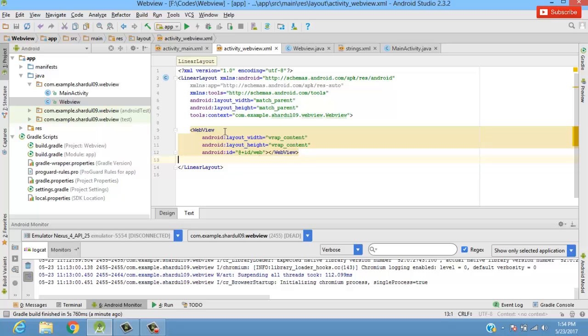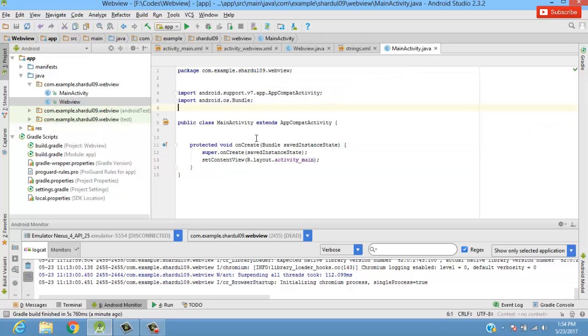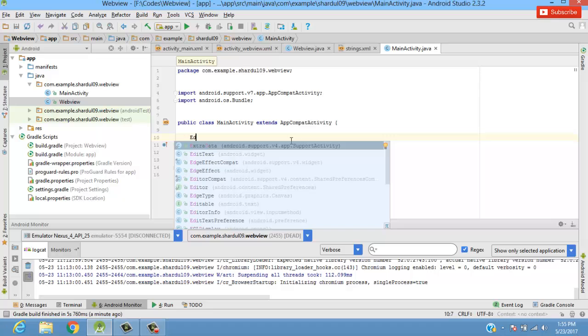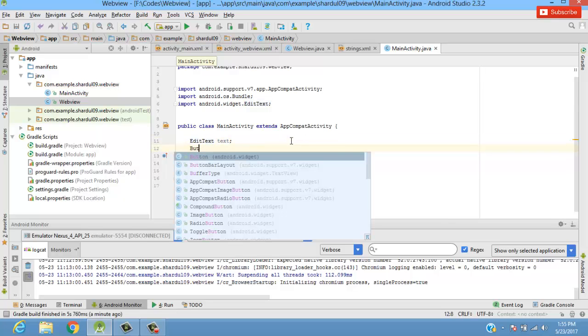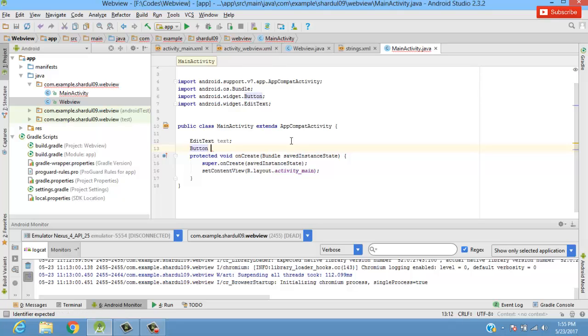So we are done with the web view part, the web view declaration, the GUI component of web view. Now let's come back to our main activity. We'll declare all our GUI components here. First was our edit text, whose name was text. Then we have a button, and we'll give an alias name as btn.